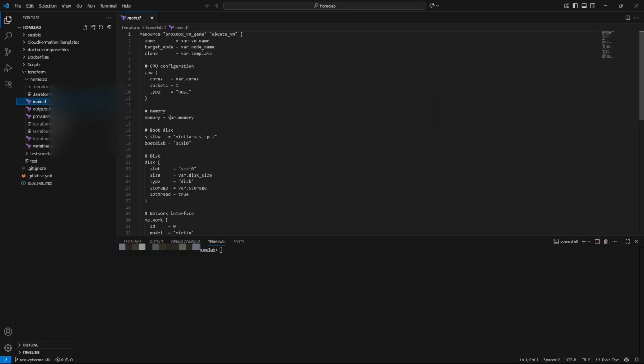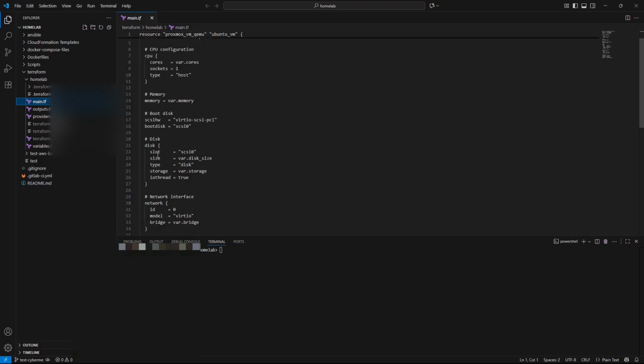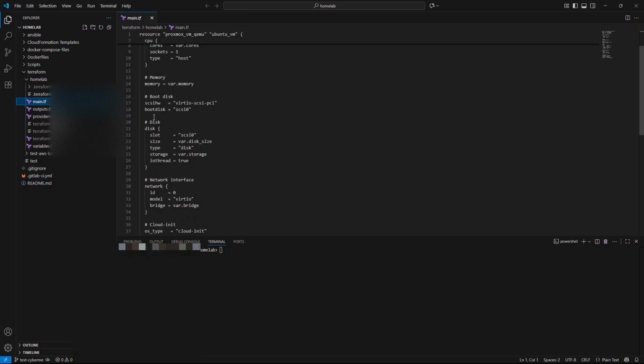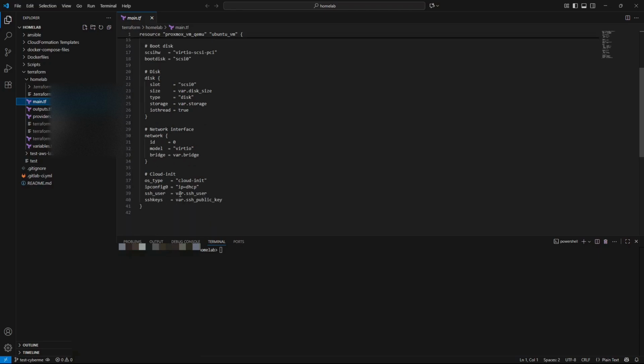So one of the most important files here is going to be the main, and this is going to specify obviously the different resources that we want to spin up. In this case, we want to spin up a VM, and it's going to pull in some of the variables that we're going to talk about in a minute. We've got CPU, memory, the boot disk, network, and then the cloud init.